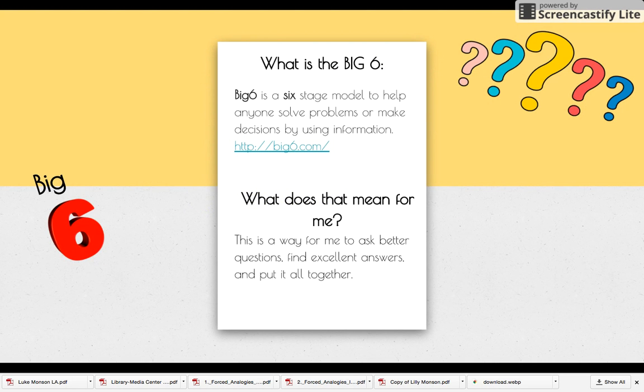What is the Big Six? Big Six is a six-stage model to help anyone solve problems or make decisions by using information. Well, what does that mean for me? This is a way for me to ask better questions, find excellent answers, and put it all together.